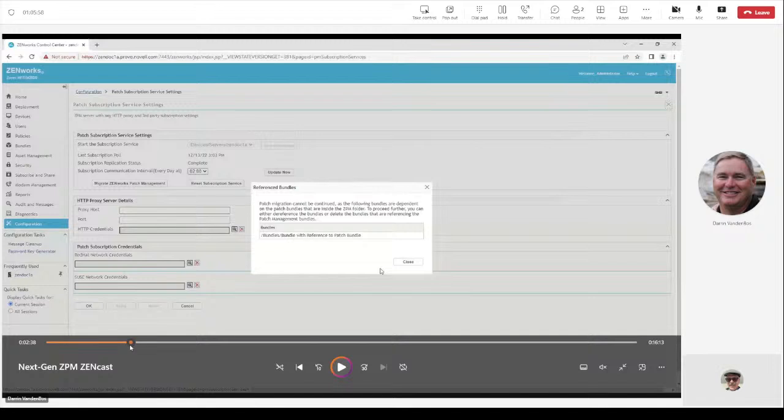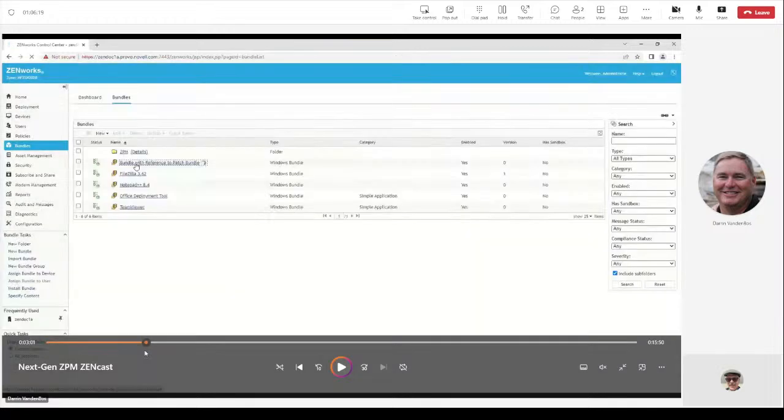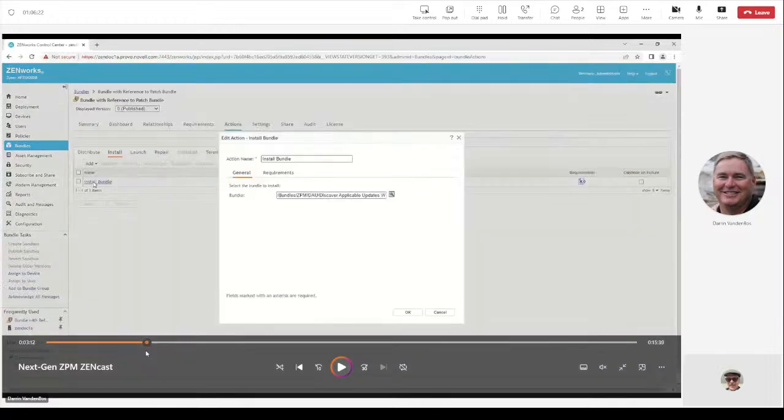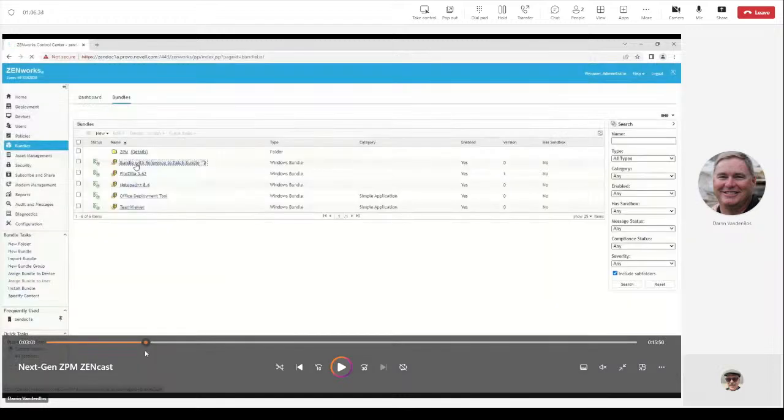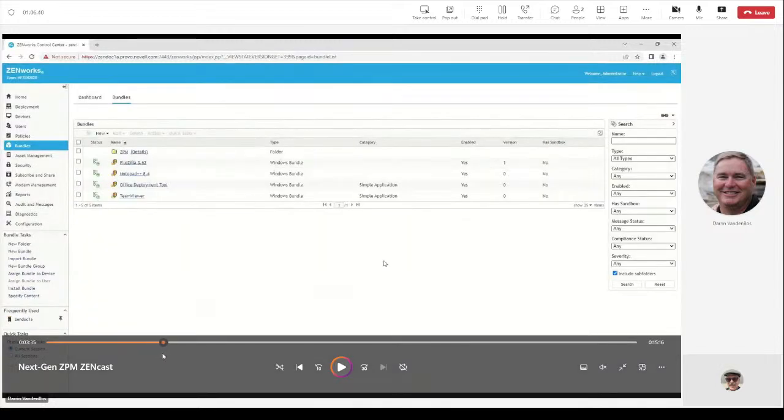Okay, so here I have a bundle. I started the migration wizard, and I had a bundle with a reference to a patch bundle. That's what I actually named the bundle: bundle with reference to patch bundle. So the migration wizard tells me that I need to get rid of that before I can continue. So I close, I go over, and I can see that it's the bundle with reference to patch bundle. I go in and I can see what it's referencing, and this is one I just made as an example. It's referencing a DAU that's in the bundle that's in the ZPM folder. So I could either get rid of this action, or in my case, I'm just going to delete the whole bundle and get rid of it.